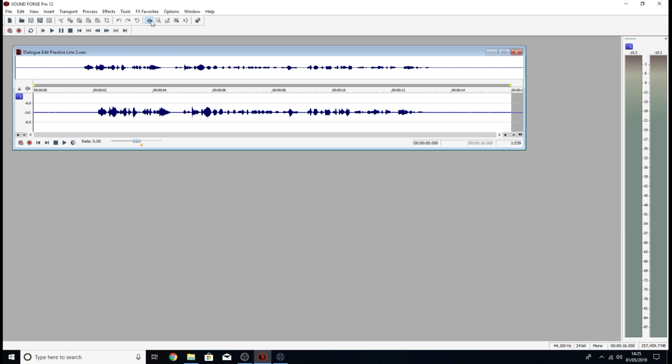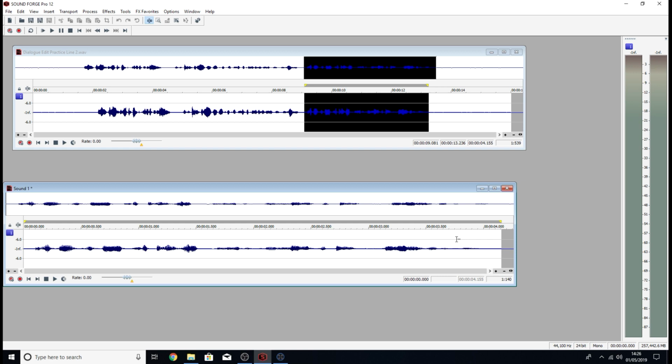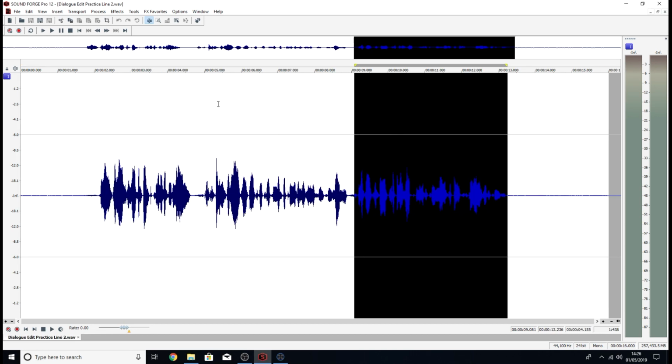With the edit tool selected, which is this one up here, you can highlight an area, hold control on your keyboard, drag it away from the original file, and you can make a new one with just the highlighted area. You can then maximize this file and make more edits to it, or you can save it and you're good to go. But we're not going to be doing that. So let's quickly get rid of that. We're going to be using this file, the original one.